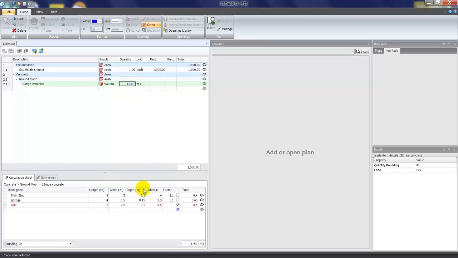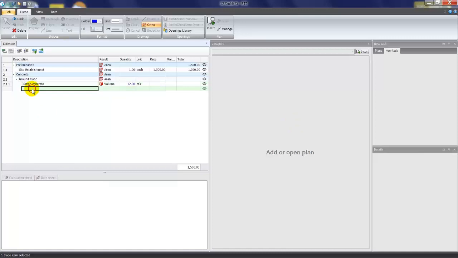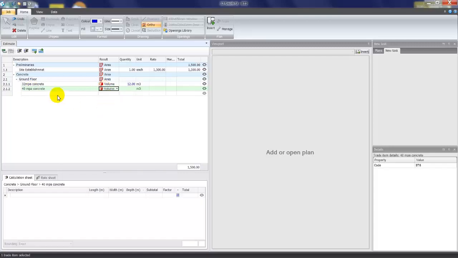That's all manual input. If you want to take off quantities from plans, you can insert a plan into this viewport and then extract quantities from it. So what I'll do, I'll create another item, let's say 40 MPa concrete, and I'll nominate that I want a volume calculation from the plan.